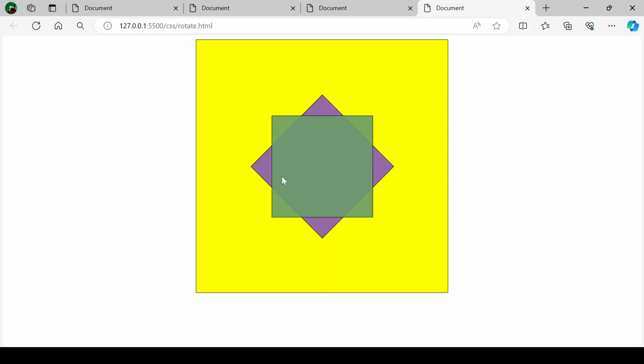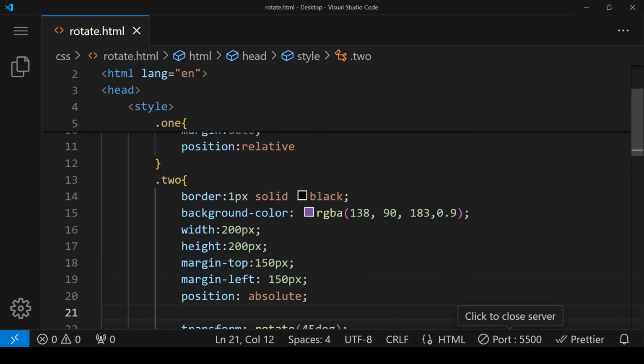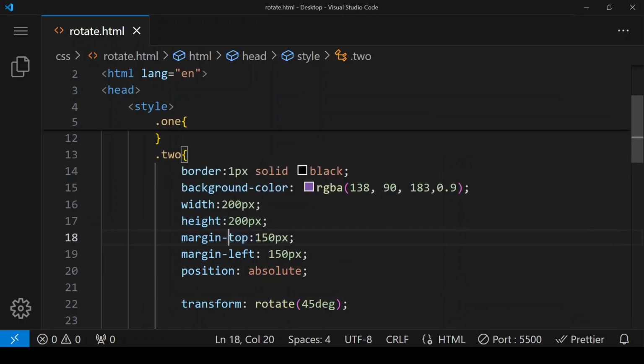So this was our 2D transformation rotate property in CSS. Here within class 2 we can remove this, because here we have taken position absolute, so it can work without margin. We can directly mention top and left. Save it, and go live.